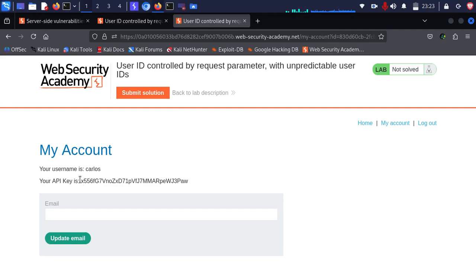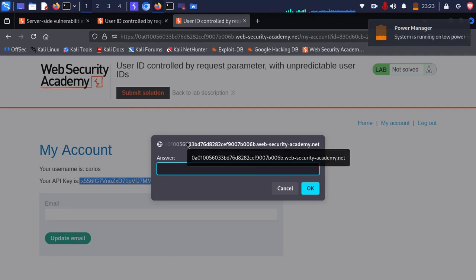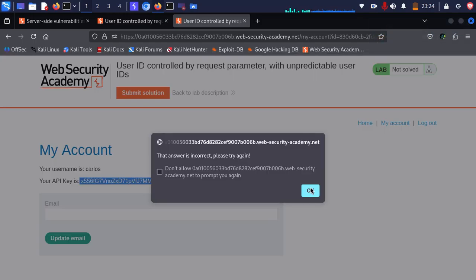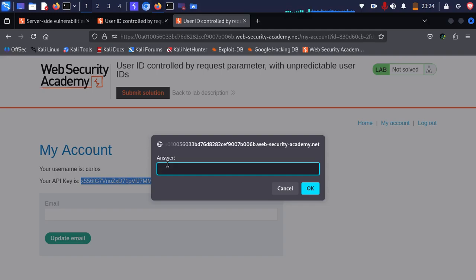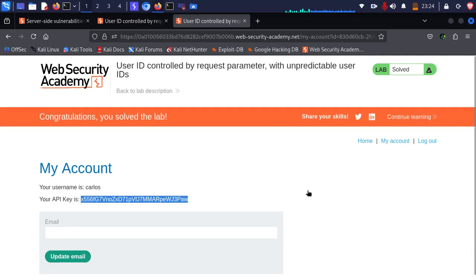So we're going to copy the API key and we're going to be submitting it as the solution, and then we click OK. Okay, no, that says incorrect. Now let's copy that again. There must be a glitch or something, because that is Carlos's API key. And let's click OK. And there you have it.